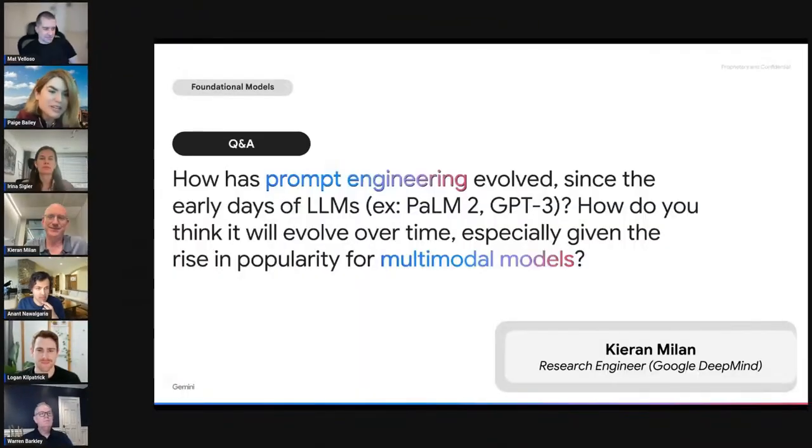Second question for Kieran. How has prompt engineering evolved since the early days of large language models? So as an example, PaLM 2, GPT-3, and the like. How do you think it will evolve over time, especially given the rise in popularity for multimodal models? And you've been doing this for quite some time, I believe.